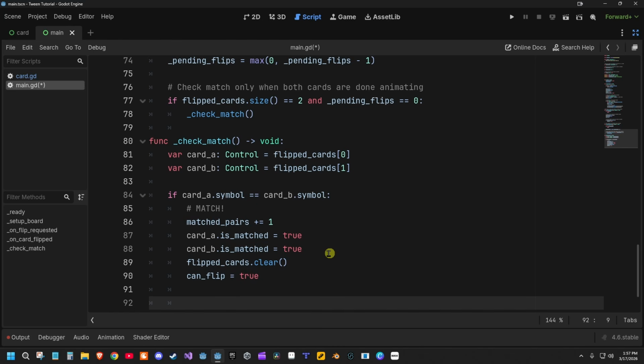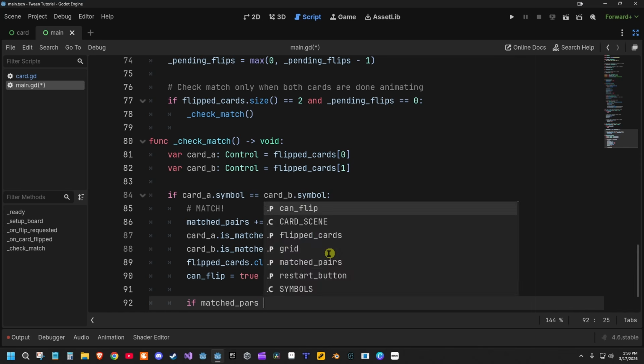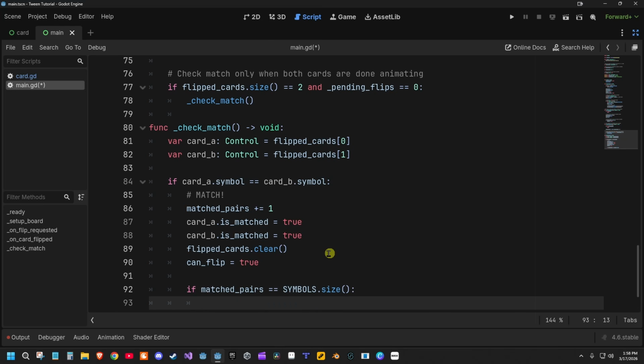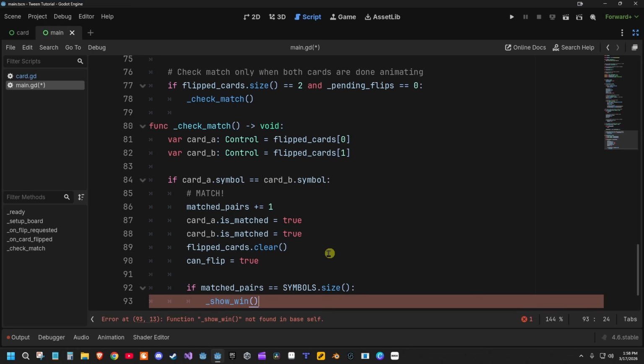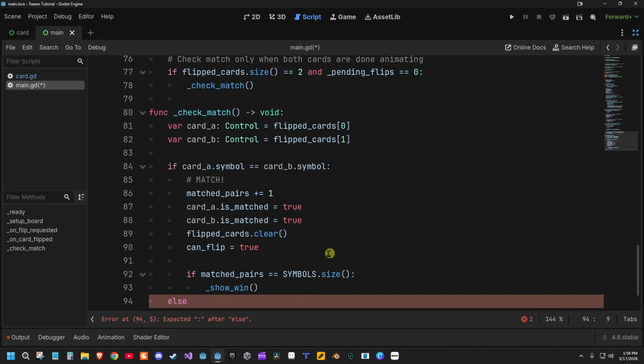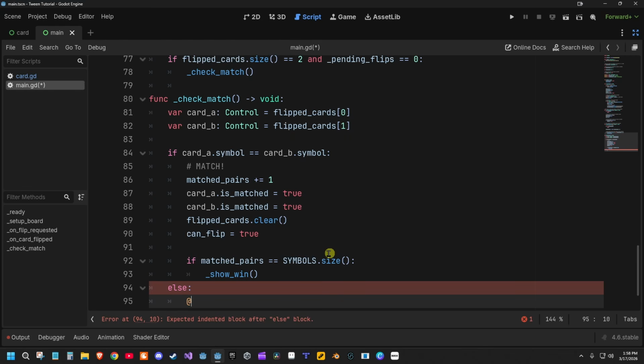Now I want to check if we have all of our matches. So if matched pairs is equal to the symbols dot size, well, we want to write another function called show win, and we're going to make that function here in a second. Let's save that. We're going to enter down first, adding an else to this. So if we don't have a match, no match, we're going to flip back.